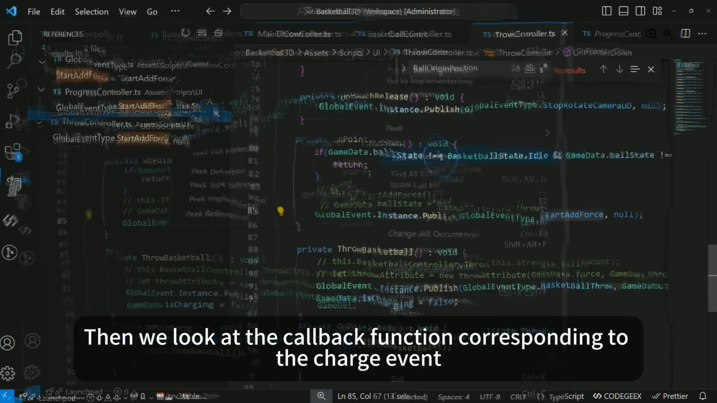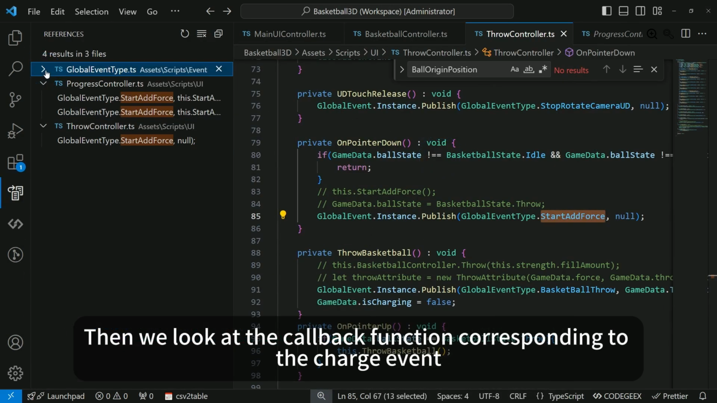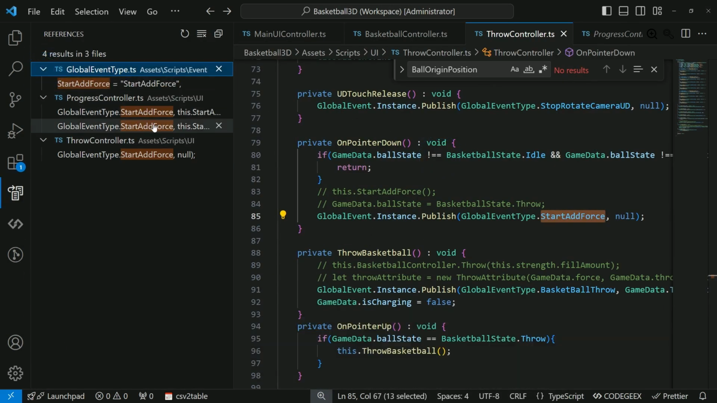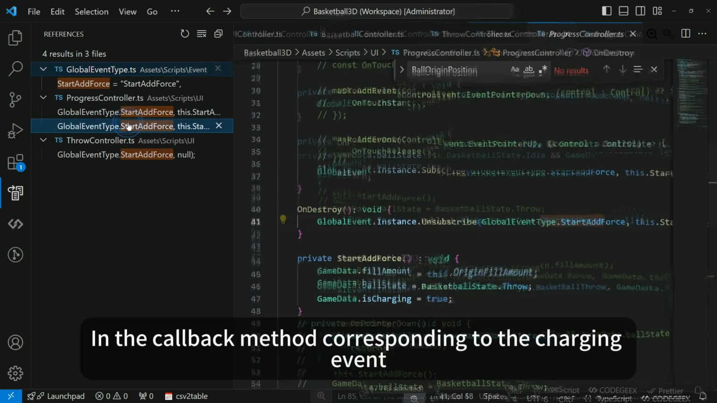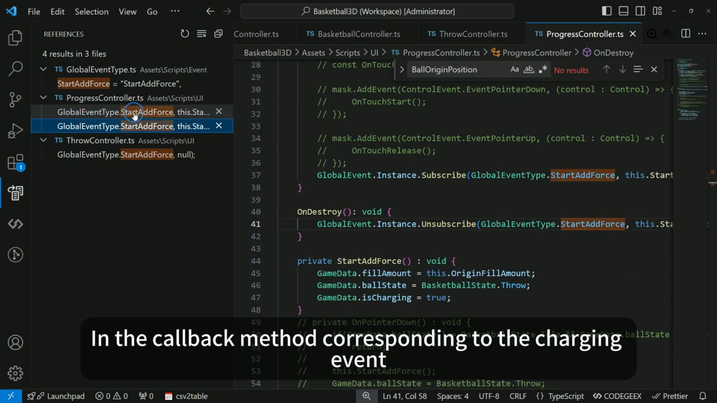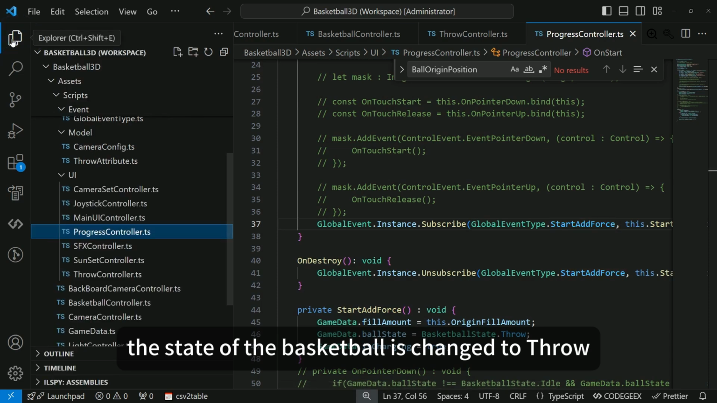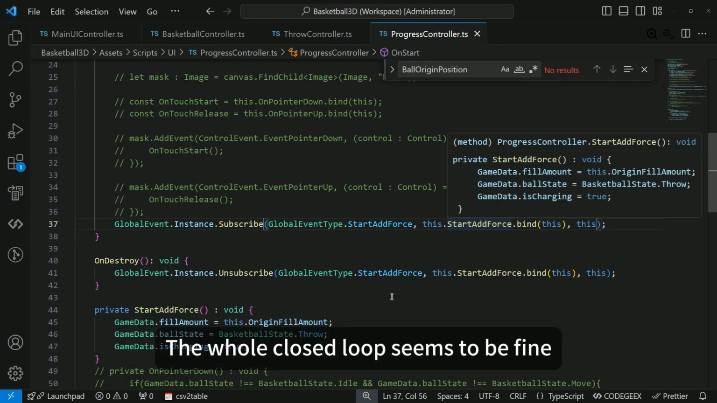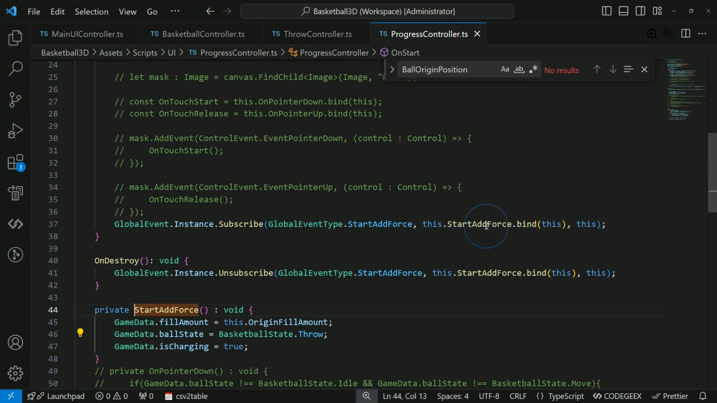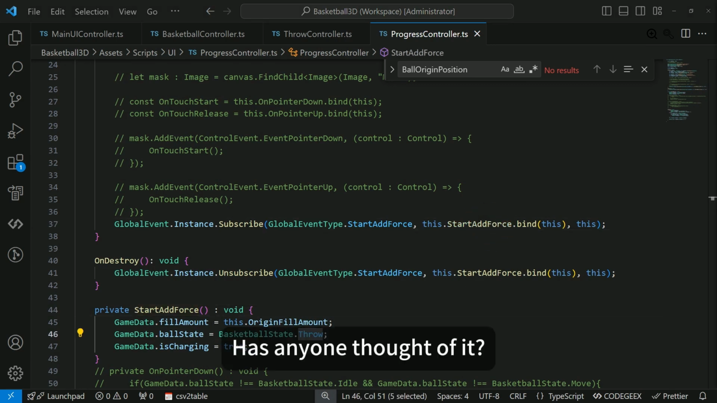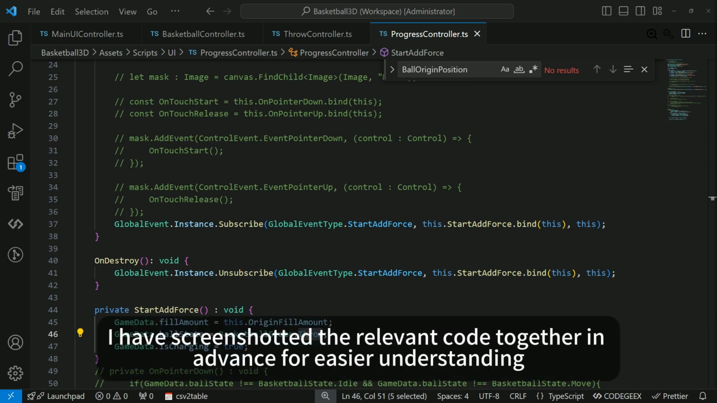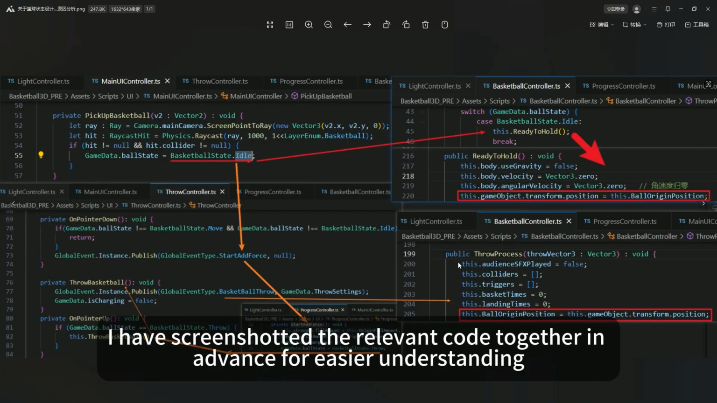Then we look at the callback function corresponding to the charge event. In the callback method corresponding to the charging event, the state of the basketball is changed to throw. The whole closed loop seems to be fine. What's the problem? Has anyone thought of it? Here, I have screenshotted the relevant code together in advance for easier understanding.